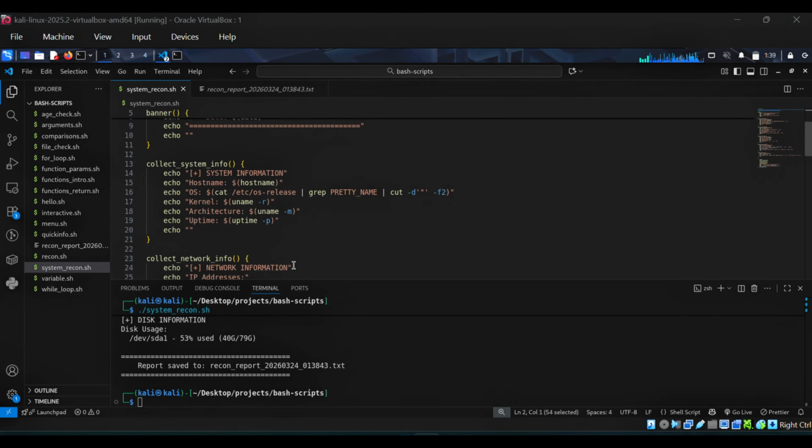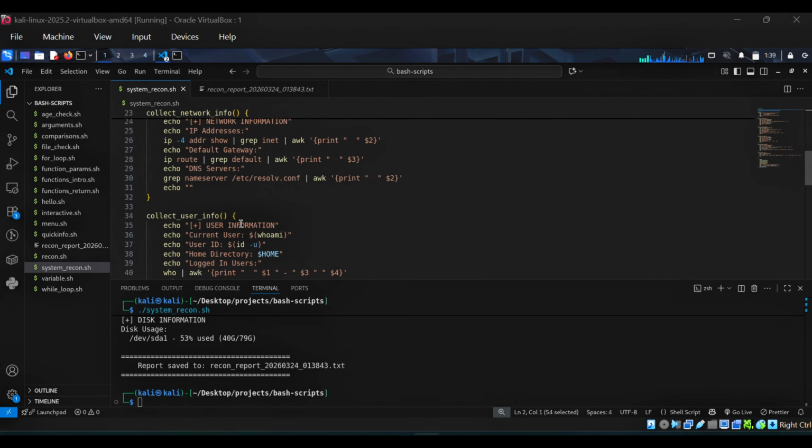So in summary, the code creates a comprehensive reconnaissance tool that collects system, network, user, process, and disk information. And after that, it displays everything on the screen and also saves all the information to a timestamped report file. That is the summary of what we've just done.